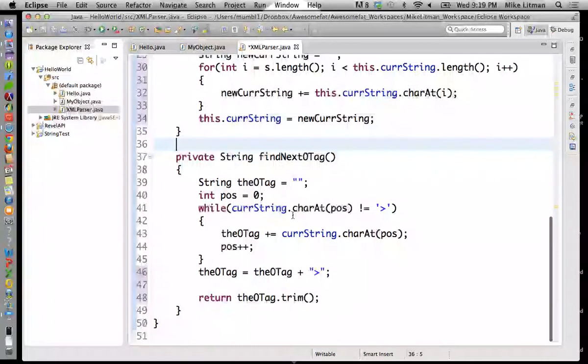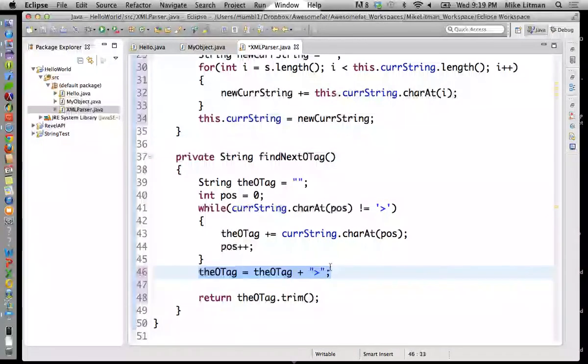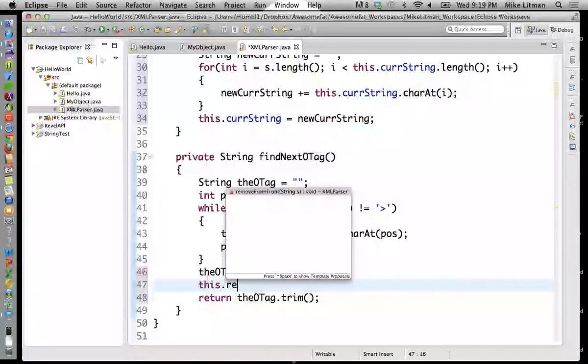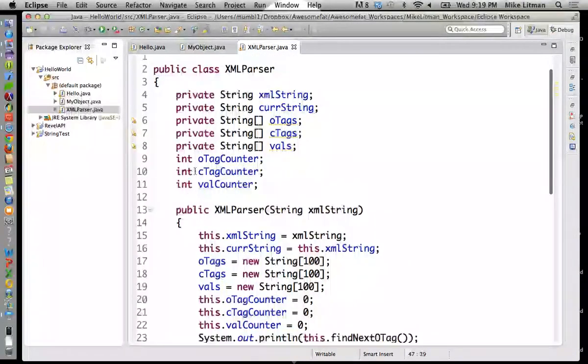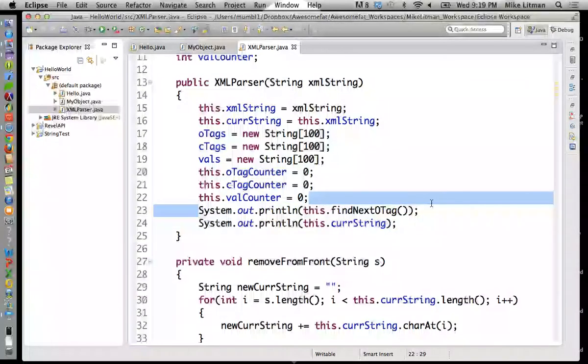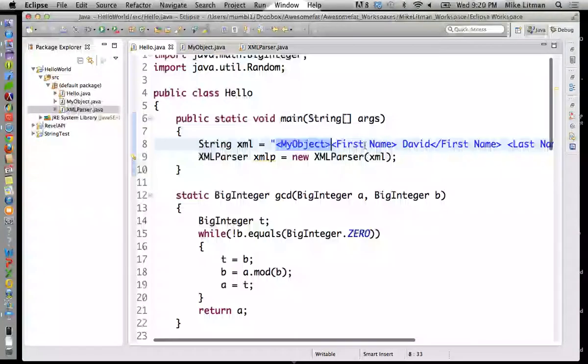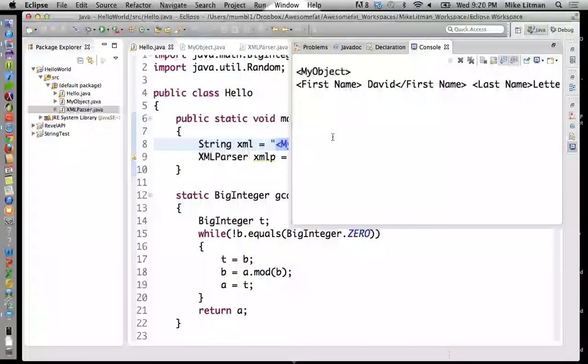So what does find first tag do? It gets that O tag. Then we're going to say this dot remove from front the O tag. Then we'll return the trimmed version of that O tag. We don't want to trim it beforehand because we want to make sure we get all the extra characters, right? So now when we run this, inside of our constructor, we should see it print out our first opening tag and then print out a new updated version of our XML string, which should start with first name. That make sense?